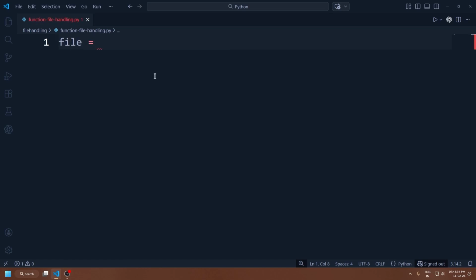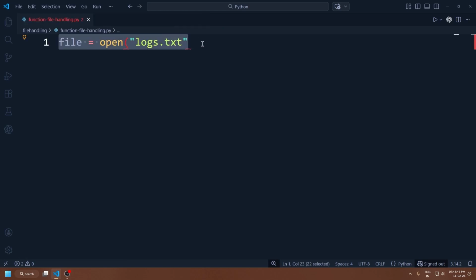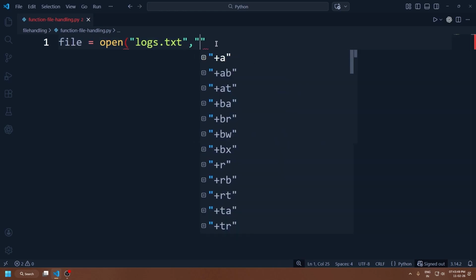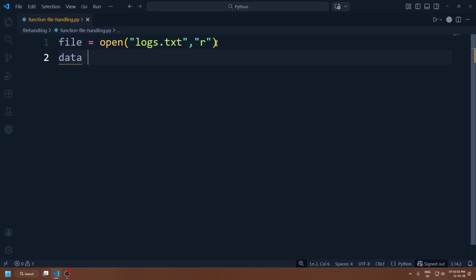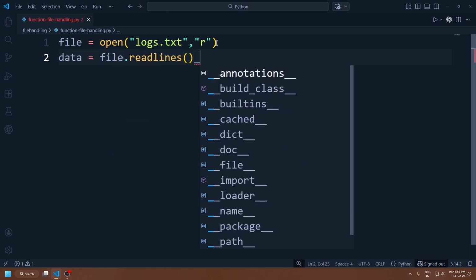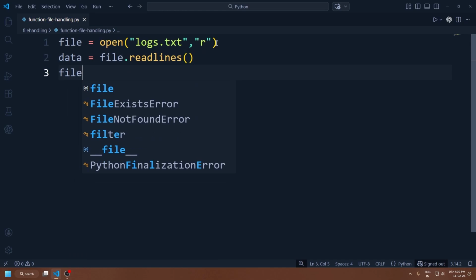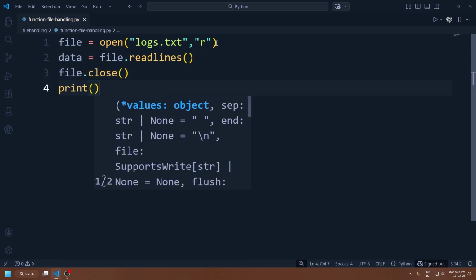Okay, now we will read the file with Python. For that, first we'll take a variable and open logs.txt. And remember, the file and the program have to be in the same folder, or the same location. Then we'll use the read mode, and then data equals file.readlines. Readlines will read every line in the file, and then we'll close the file.